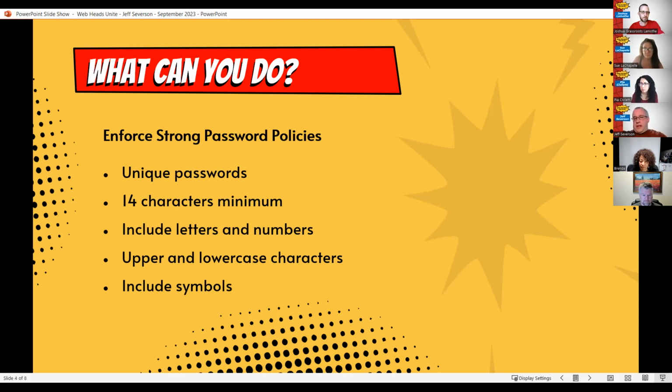Strong passwords consist of 14 characters minimum. They should include letters and numbers. They should be upper and lowercase, and they should include symbols. So you don't want to use a password like 1, 2, 3, 4, 5, like you would use on your luggage. You don't want to use admin or password. You want something that's unique and not a word that you pull from the dictionary. And this can help keep your online accounts more secure.